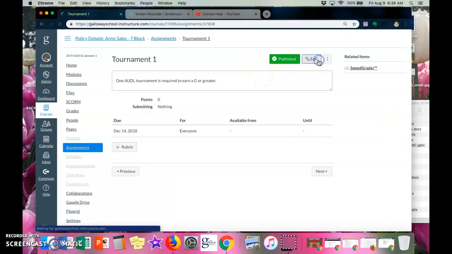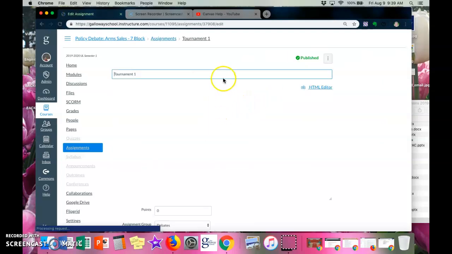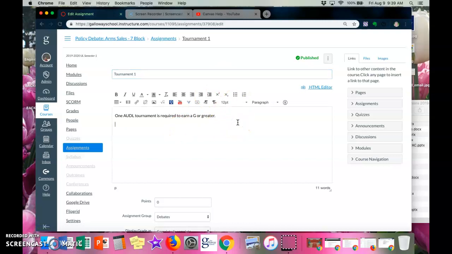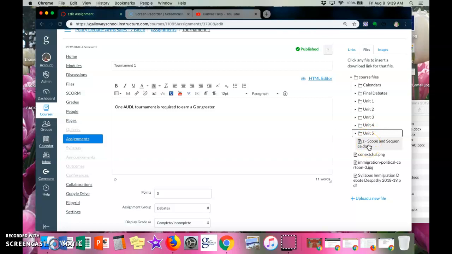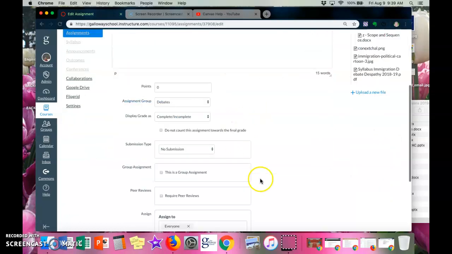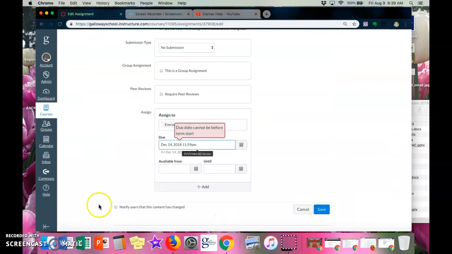Within that, using this box here, I can click on the right hand side where it says Files. I can scroll through any of the folders and files that I've uploaded, including pictures, PowerPoints, videos, and select it to embed it directly into the assignment.